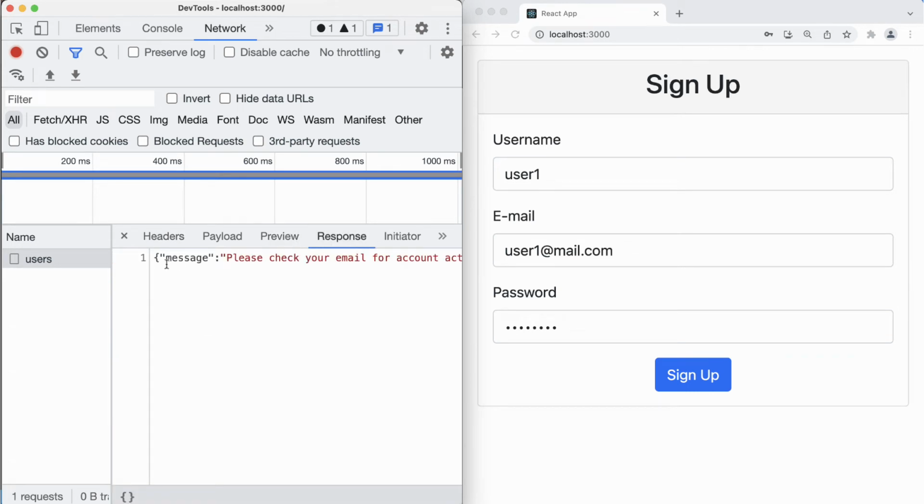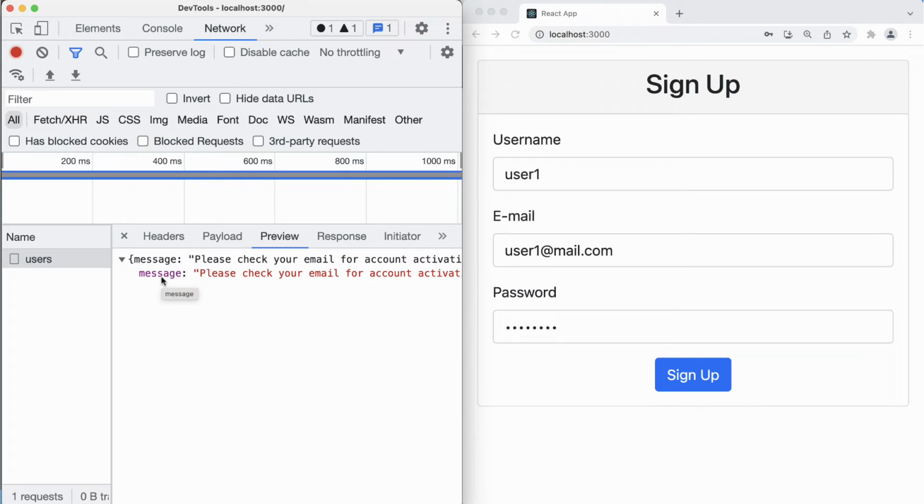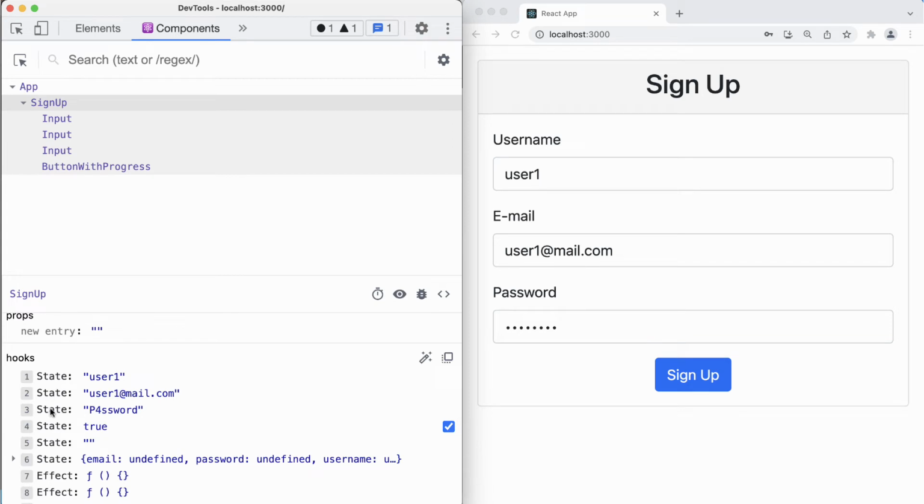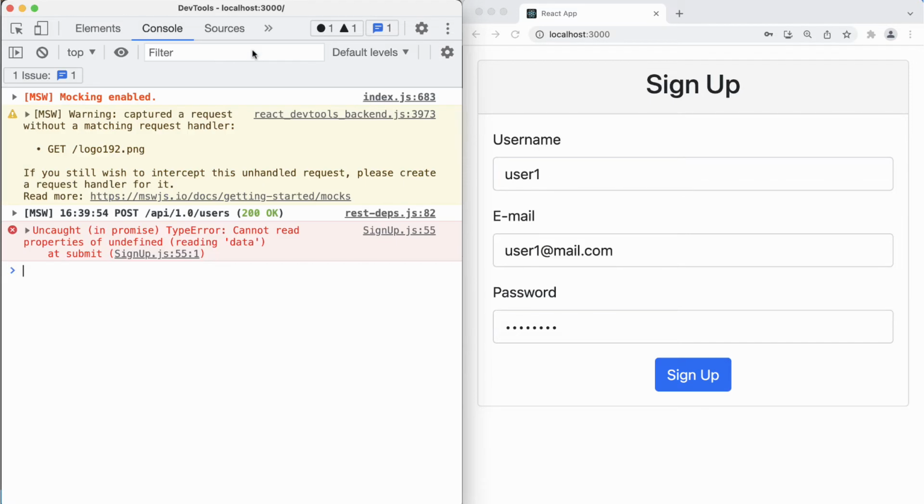So the response is saying basically, let's go to the preview. Now in this response, we see the message, and it says, please check your email for account activation. But in the client, we don't see that message. It's not showing up. And for this one, we can check the components here. We have other state fields right here, but also we should always be keeping an eye on the console log as well. Here we also have this error saying cannot read properties of undefined.